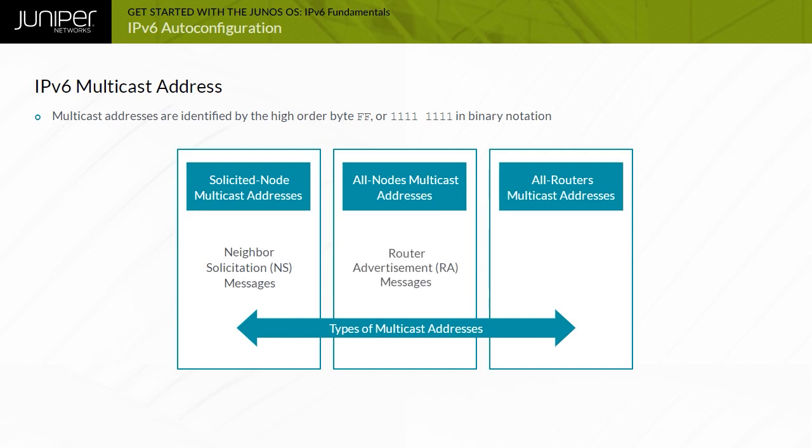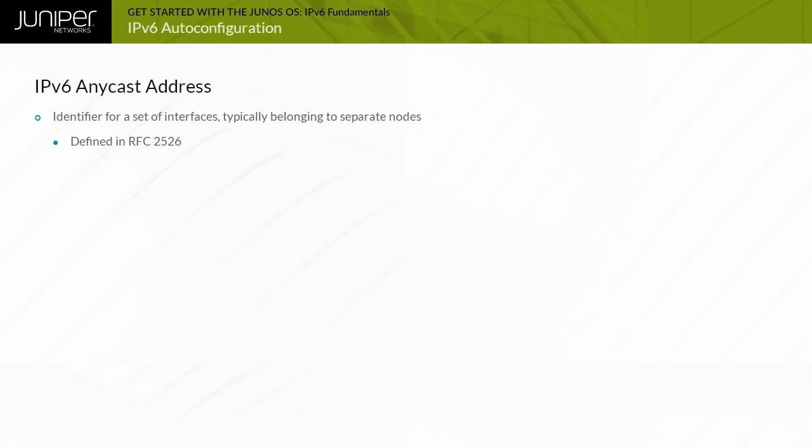All nodes multicast addresses are for RA messages, and all routers multicast addresses are for RS messages. The Anycast address is a new type of address in IPv6, and RFC 2526 defines it. You can assign an Anycast address to multiple interfaces in a group. Multiple nodes might respond with the same Anycast address, but the packet will travel only to one of the nodes.